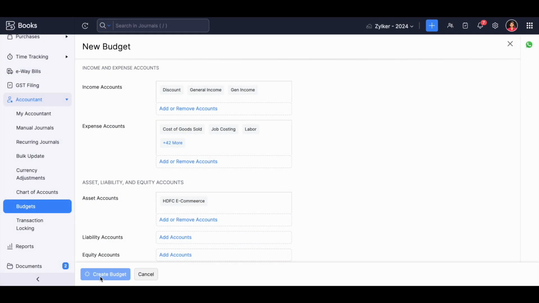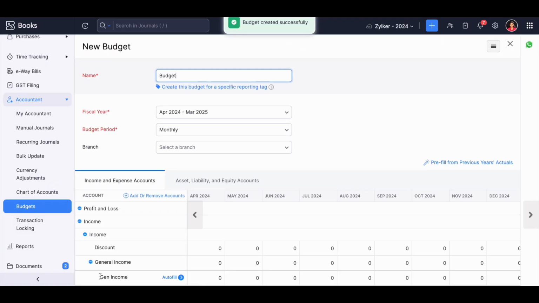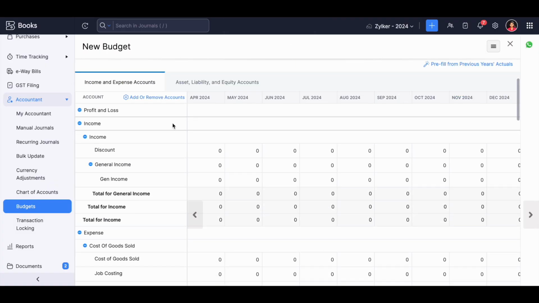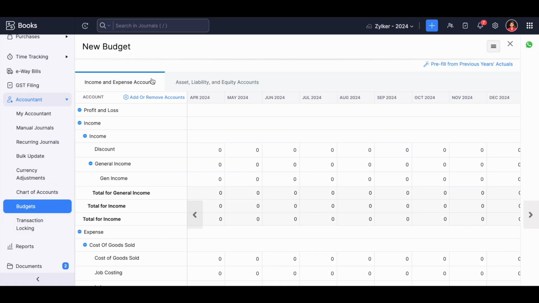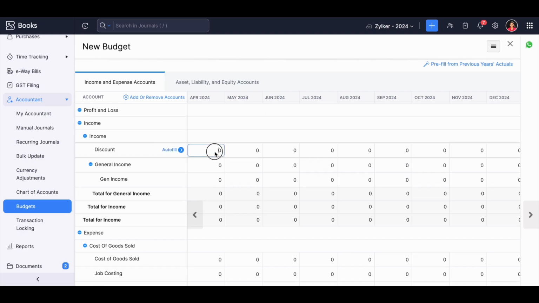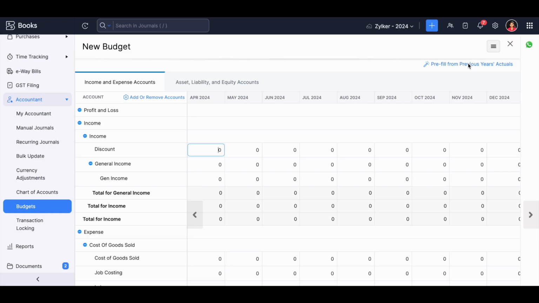Once you create the budget, you will be redirected to another page wherein you will be entering the values for income and expense accounts and asset, liability and equity accounts. Filling in the values is of three types. You can either go manually and enter the values, or you have the option to pre-fill from the previous year's actuals. This is nothing but, let us say you have created a budget for the previous year.